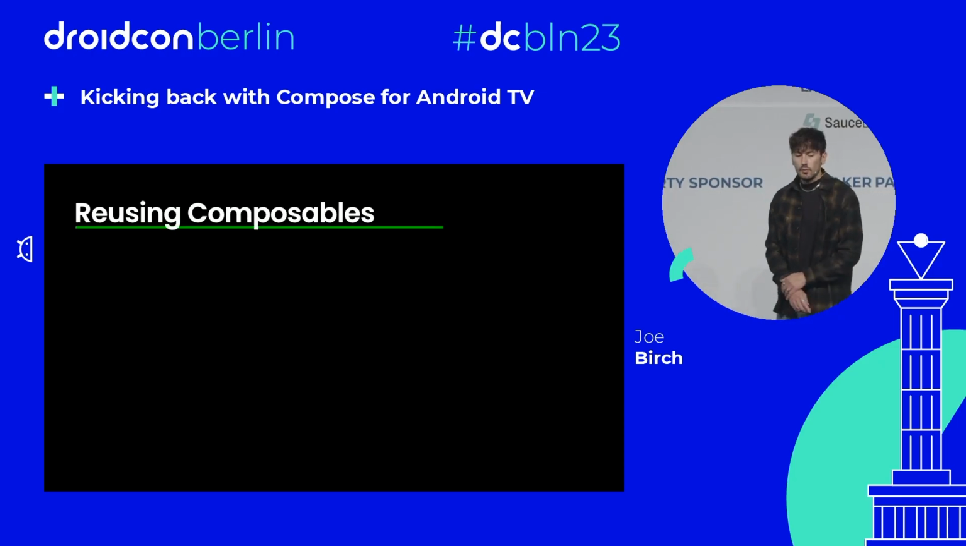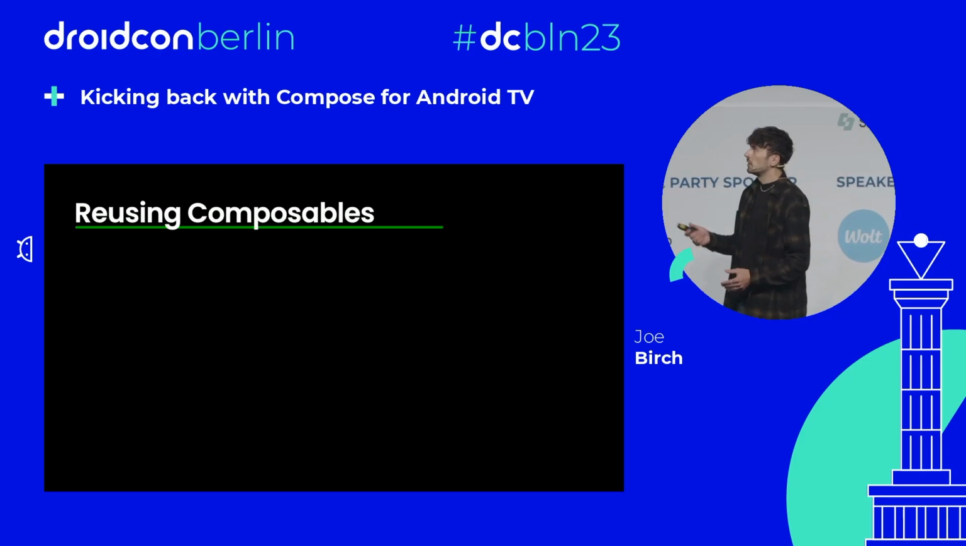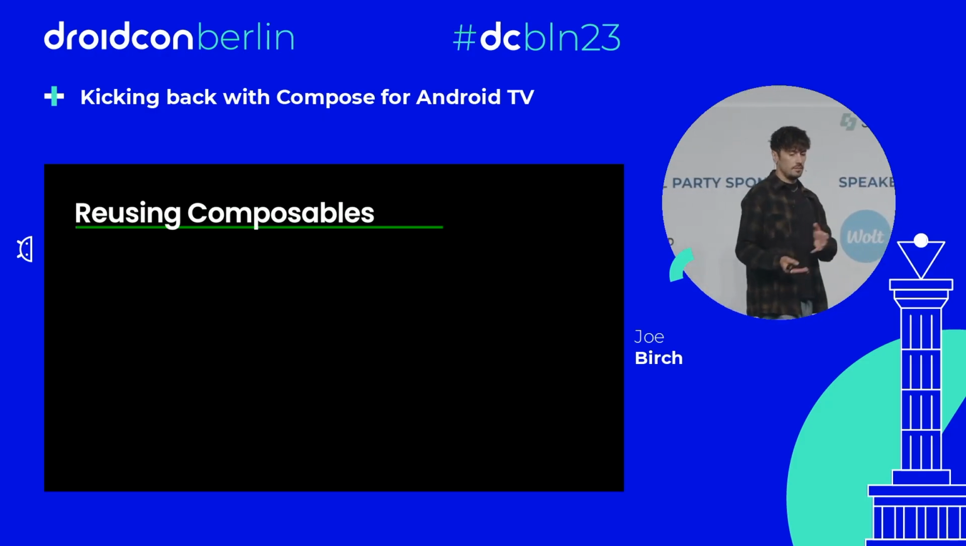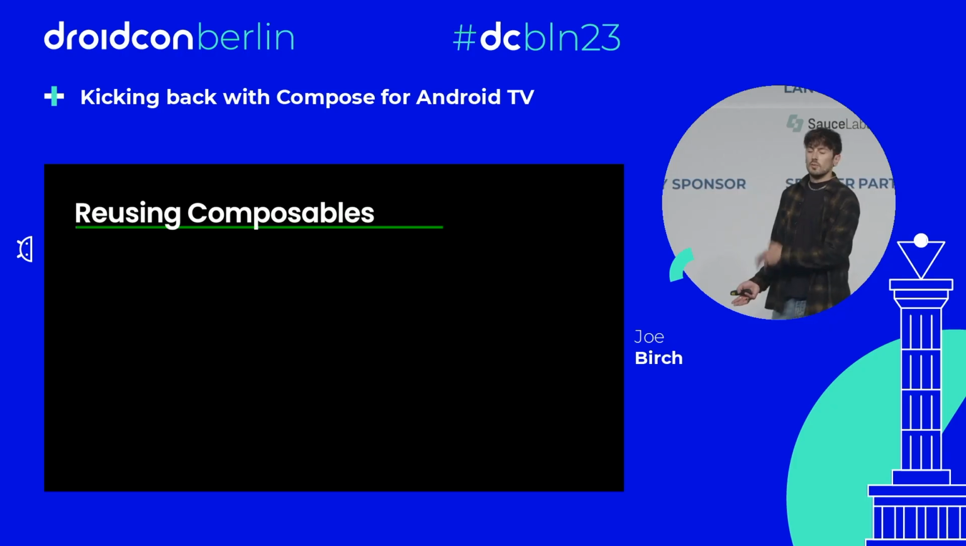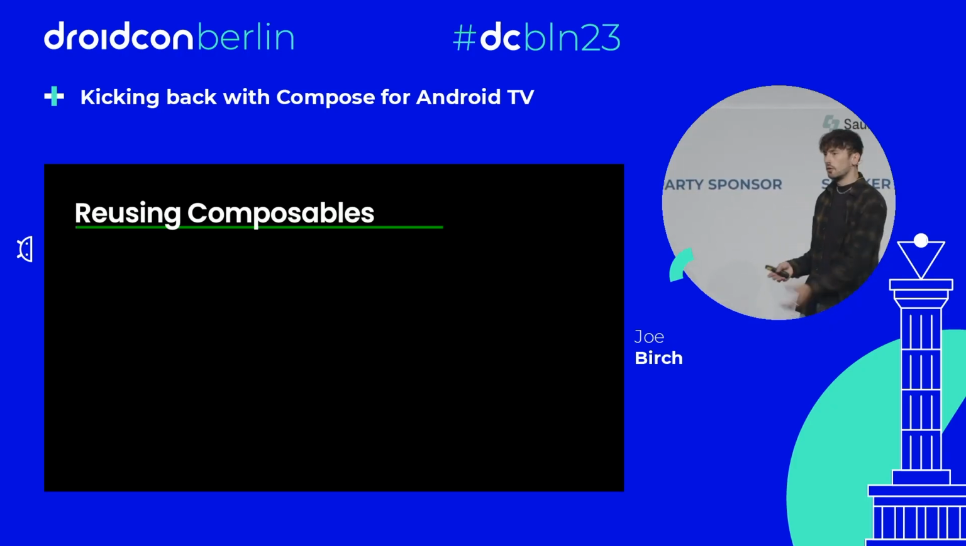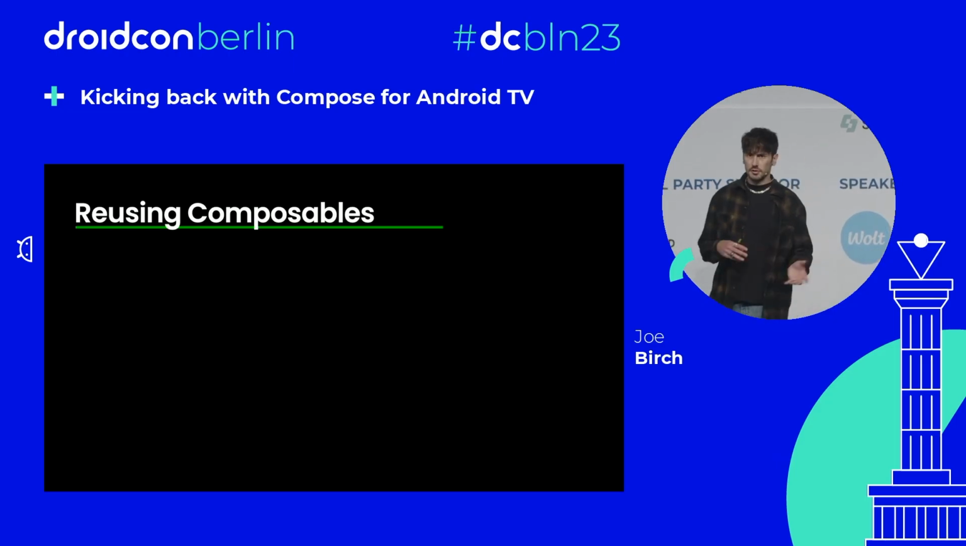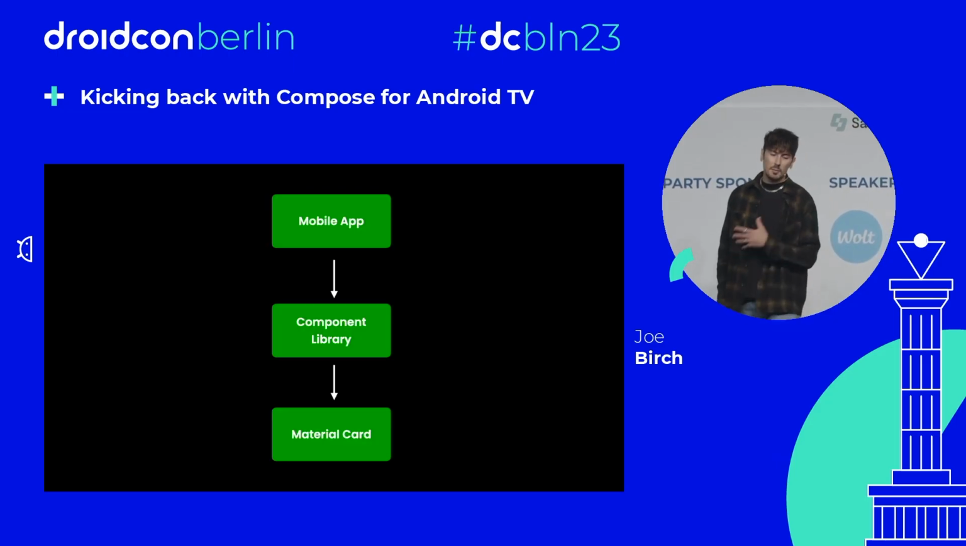So finally, I want to look at reusing composables, because when I spotted that there were TV-specific composables, and then we have our standard composables, one of my thoughts was this is going to be a nightmare for sharing stuff, because you can no longer share these lazy columns, and it's going to be more difficult to share the content of them. So currently, we might have something like this.